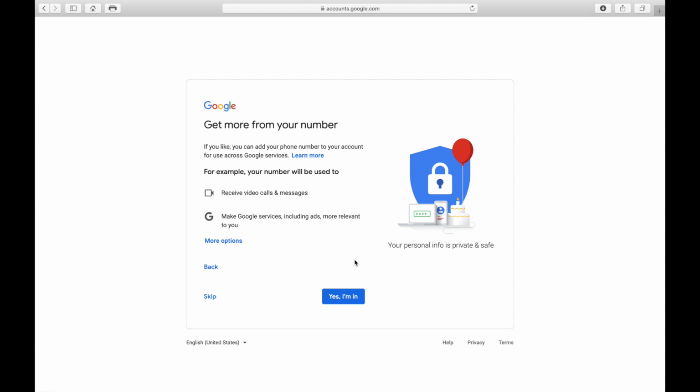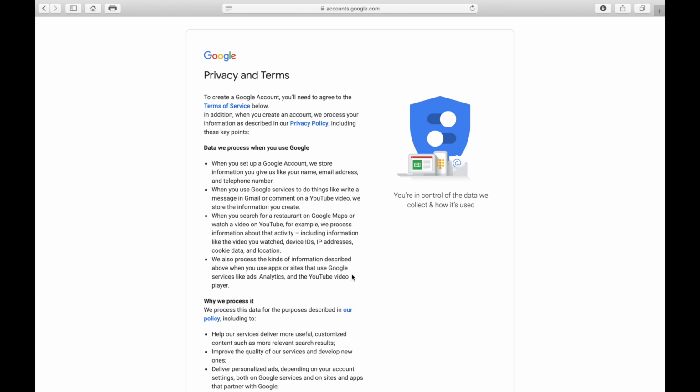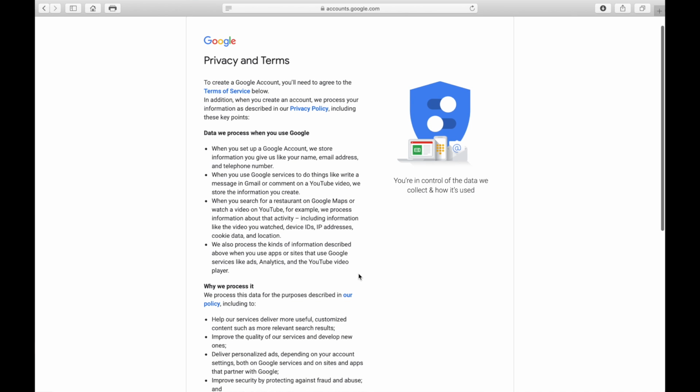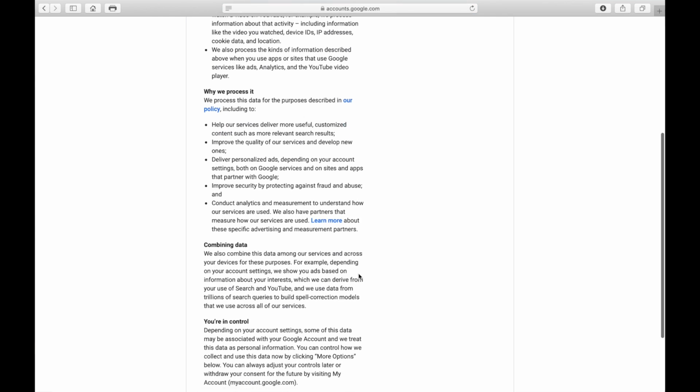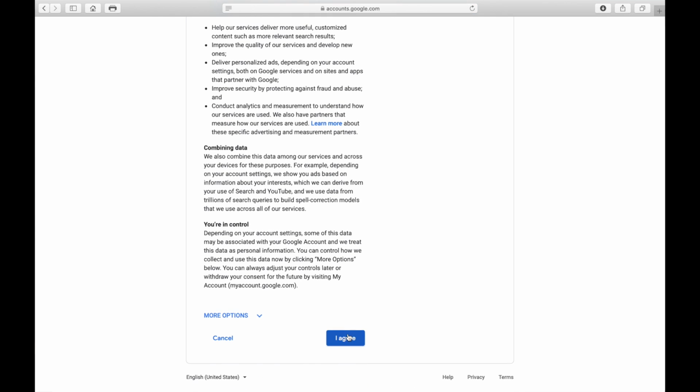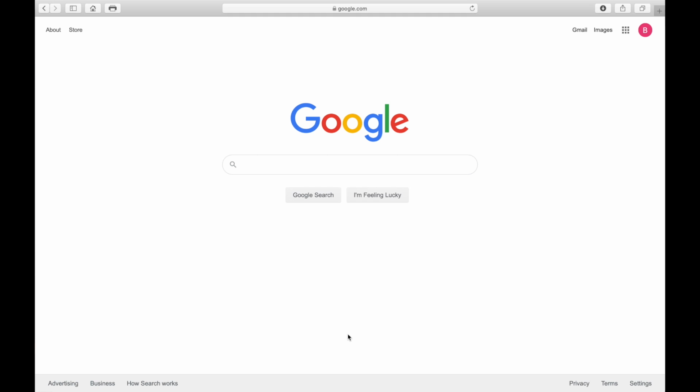Since the account has been verified, we can just click the Yes, I'm In button and move on to the next page. Now we're at Google's Privacy and Terms page. I'll be scrolling down, and for this account, I'm going to agree. Sweet, we're all set.